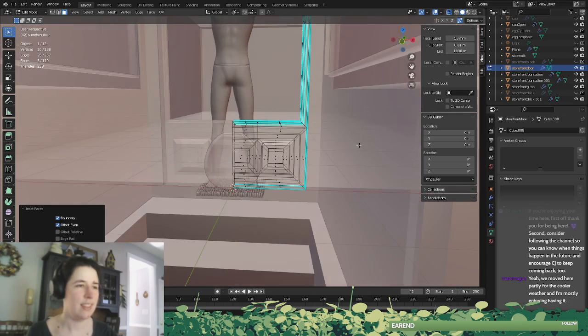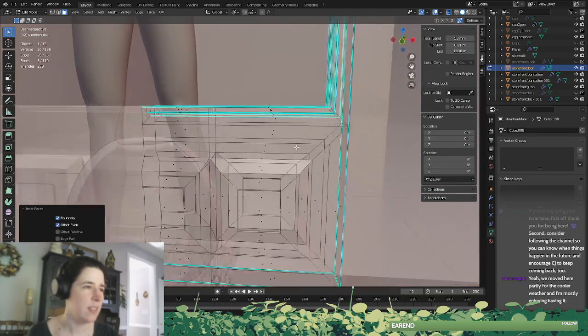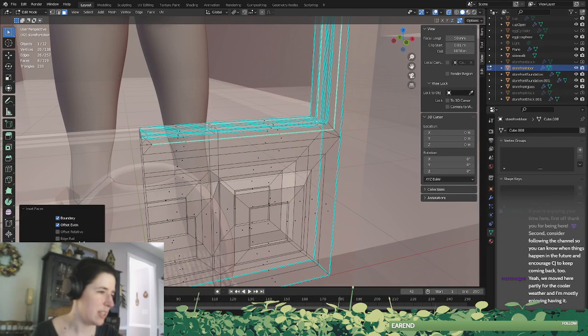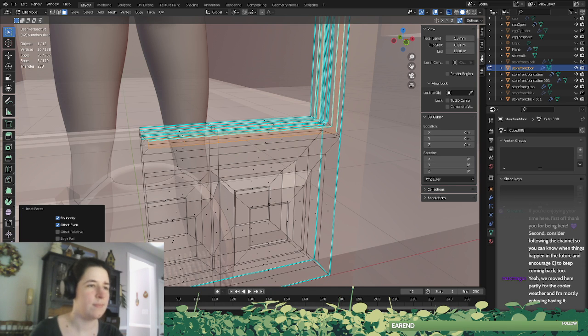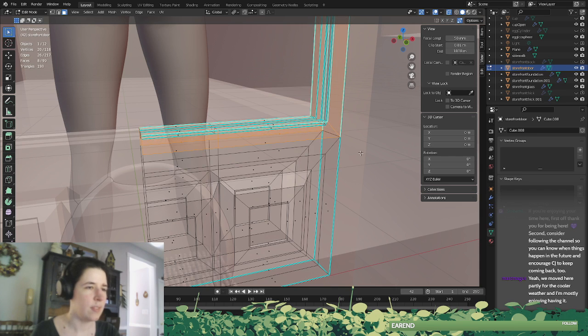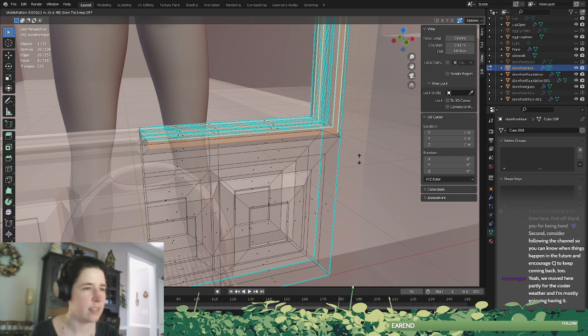I think that is too narrow. That is literally all of the inset that is available. No, not extrude. Just skip.